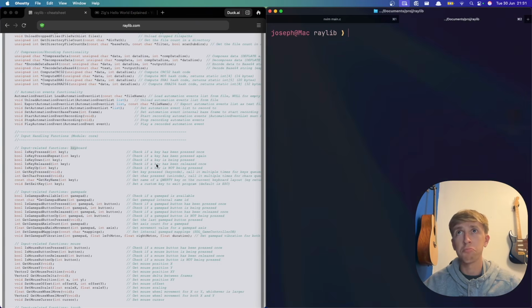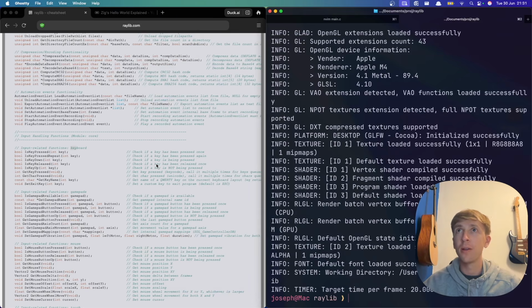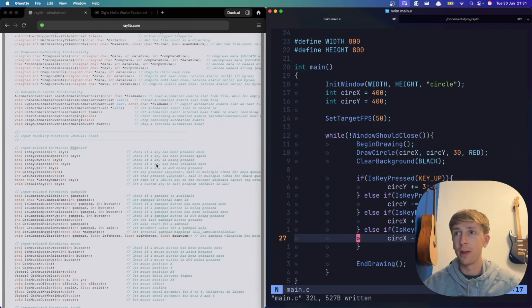Will it work? We'll find out. So if we do build raylib, okay, it's going very slow. Why is it going so slow? Yeah, it's working though. Okay, maybe we just need to. That's going way too slow.